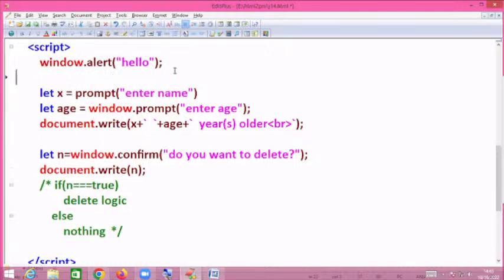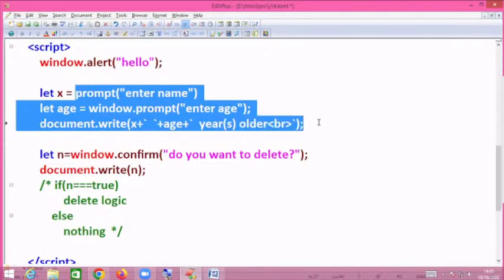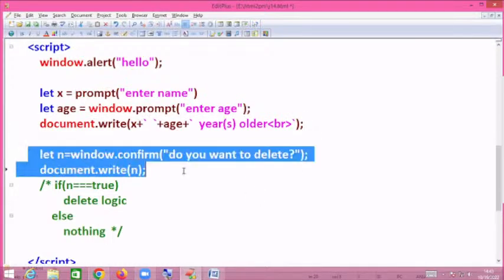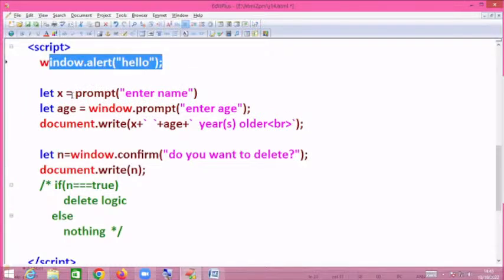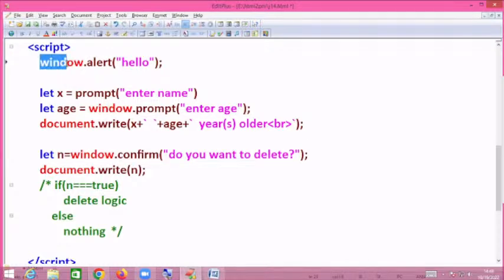There are 3 boxes. See the comparison. Alert is equivalent to an output operation, displaying the data to the user. Prompt is equivalent to an input operation, taking the data from the user. And confirmation is cross-checking of the user action. So this is output activity, this is input activity, and this is cross-checking the user activities. 3 boxes, 3 purposes. And all 3 boxes come from the same object, that is the window object.